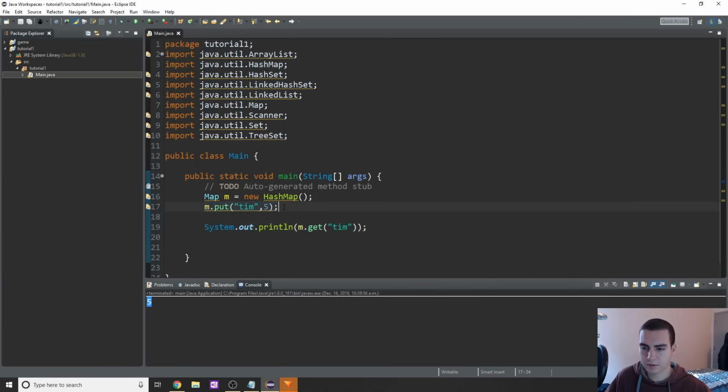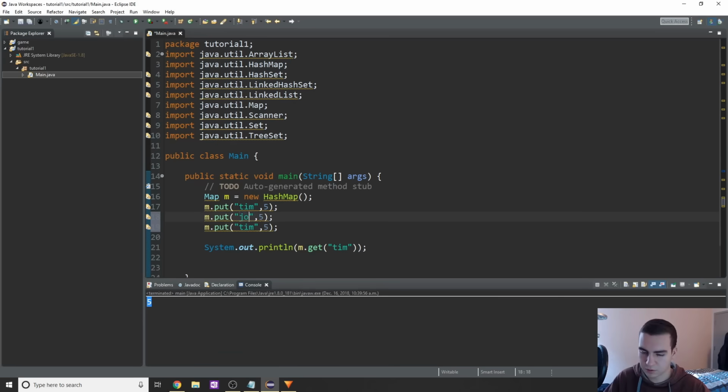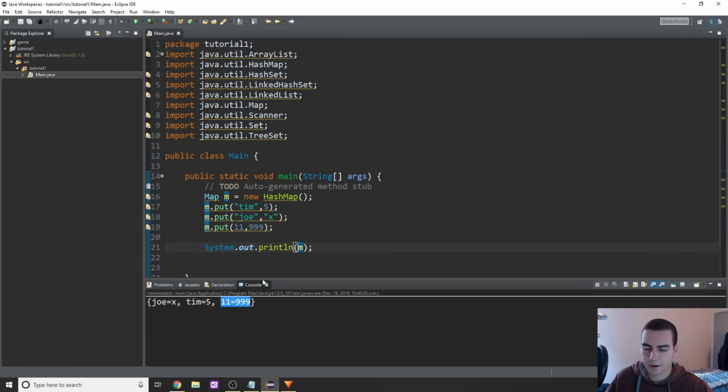Now, to put another thing into our map, we can do this. So we do Tim, we could do Joe. And Joe doesn't have to point to a number. It could point to another string, like X. We can do whatever we want. We can have the key 11, and the key 11 points to 999. Now if I print m out, you'll see that we don't get any issues and this works fine. We get Joe equals X, Tim equals 5, 11 equals 999.